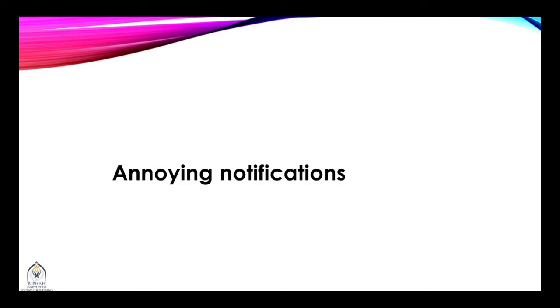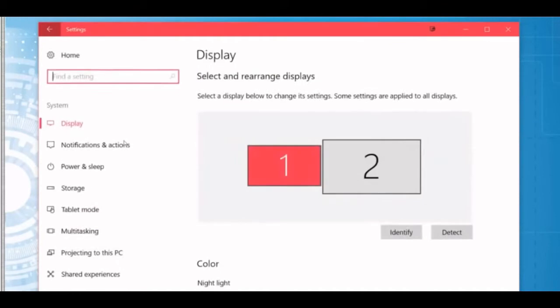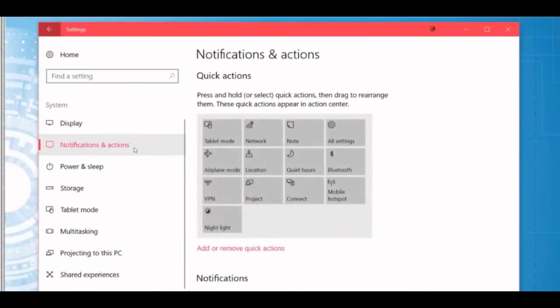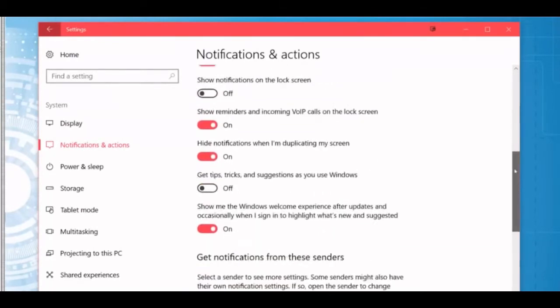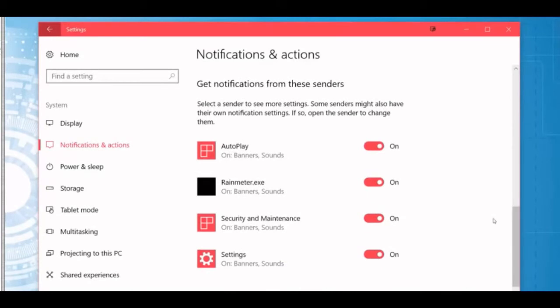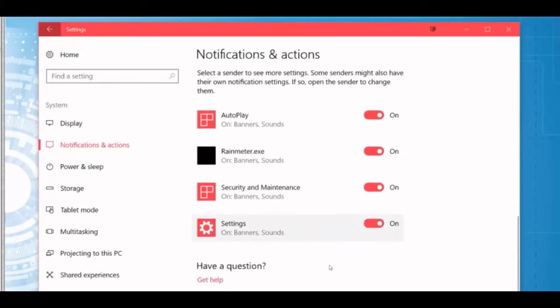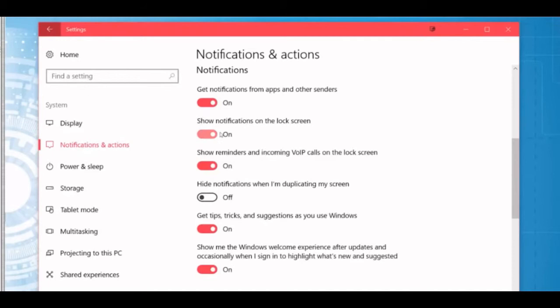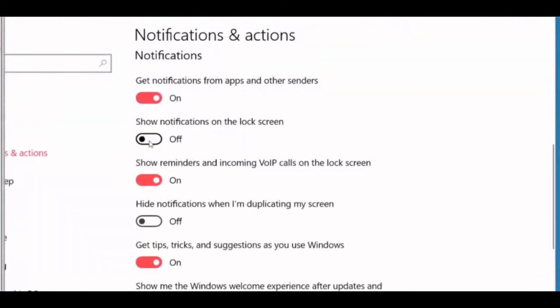Alright, now let's do something about all those annoying notifications Windows seems to give you all the time. So head to Settings, System, Notifications and Actions. I personally wouldn't disable notifications altogether because they can be useful, but if you see one app that is particularly annoying, you can scroll down and disable its ability to show notifications. Back up top, you probably want to disable the option to show notifications on the lock screen.